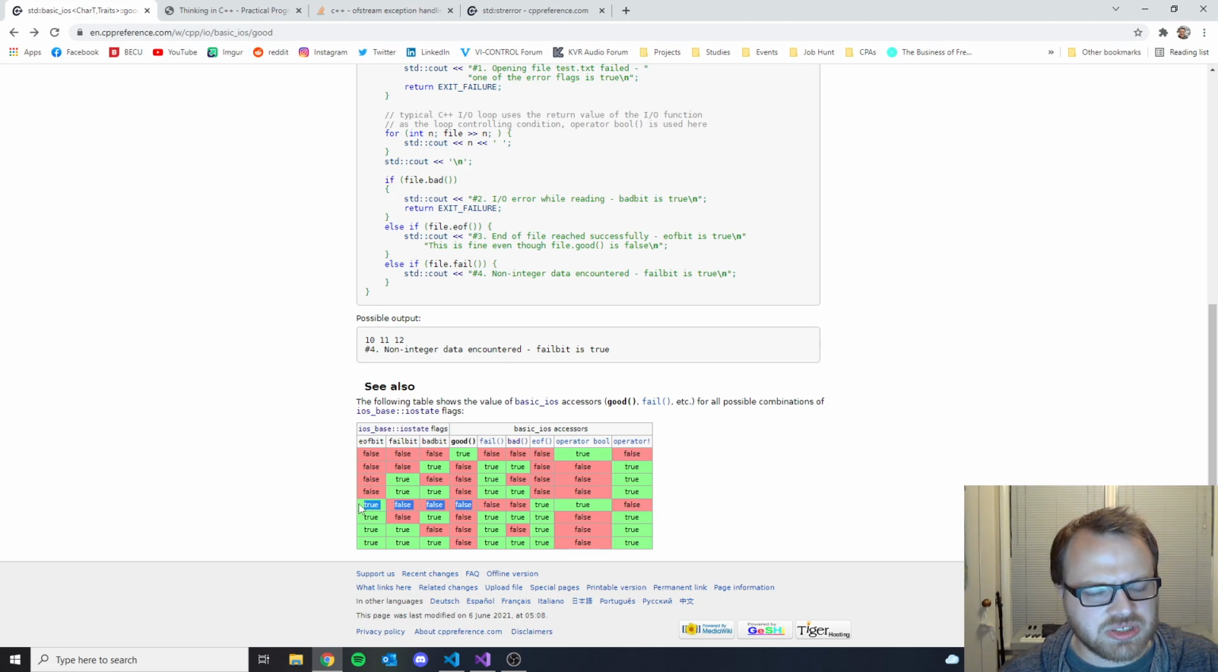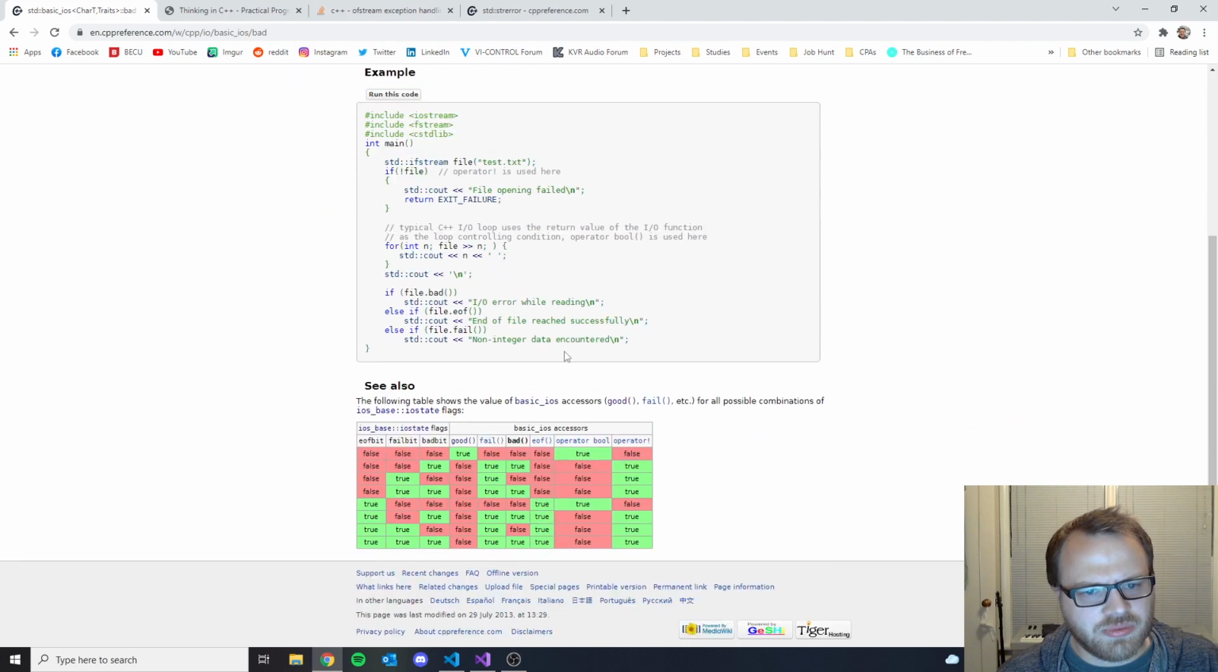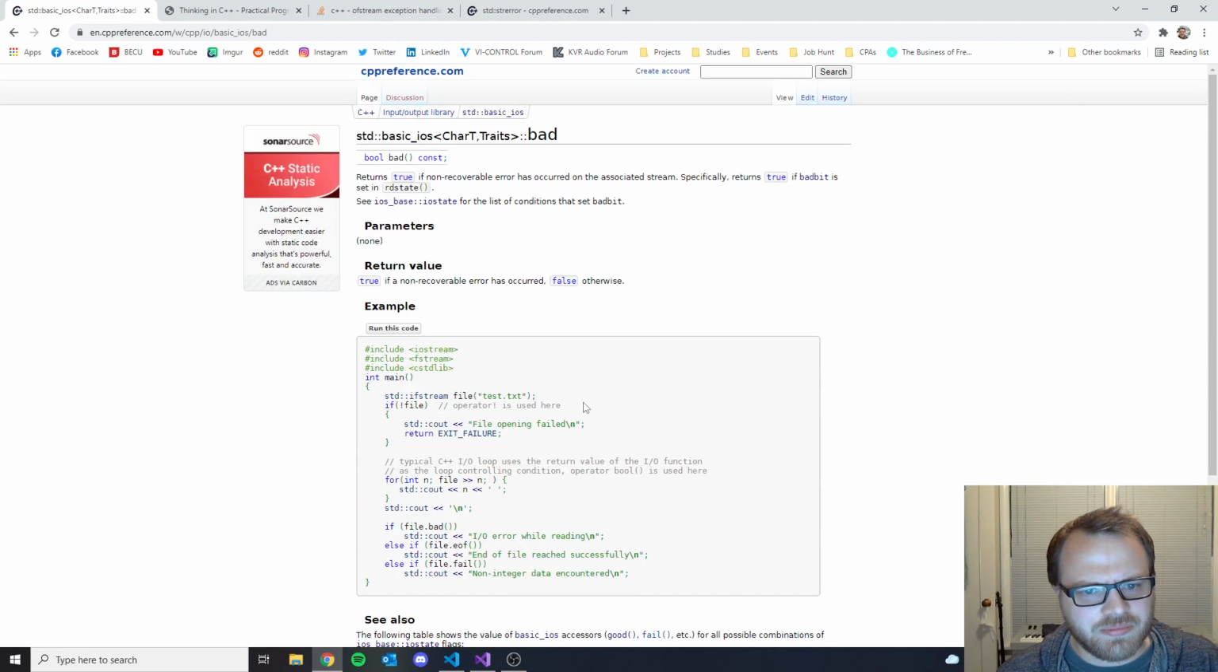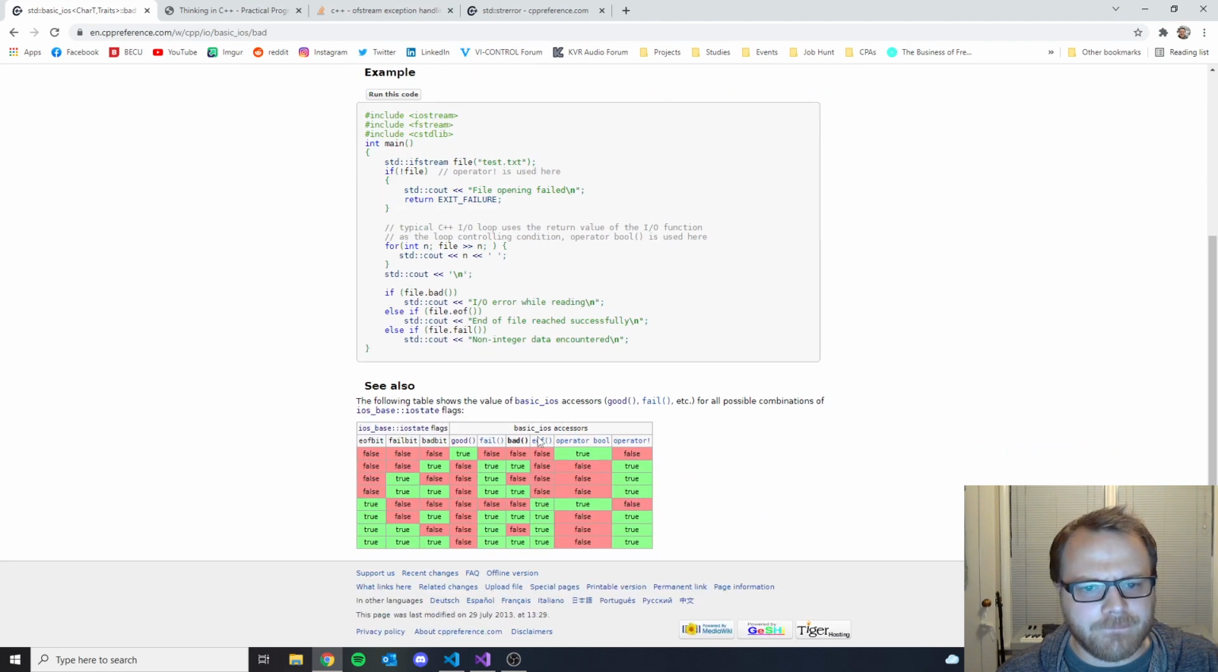Yeah, so what we'll do, instead of checking whether it's not good, we'll check if it is fail, because I want to catch that circumstance where the EOF bit might be set. But that's okay, because we're going to be writing to the file anyway. Then bad bit, there's a lot of details in here. Bad bit.